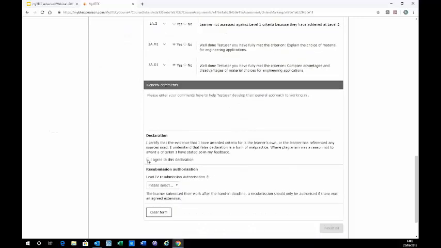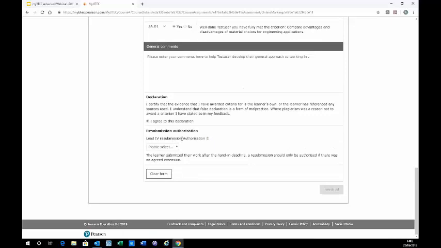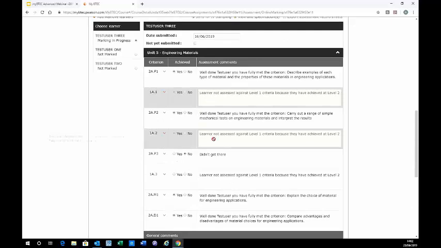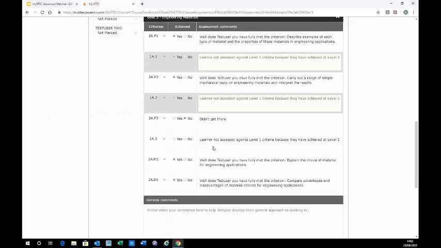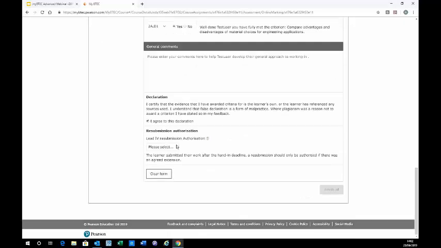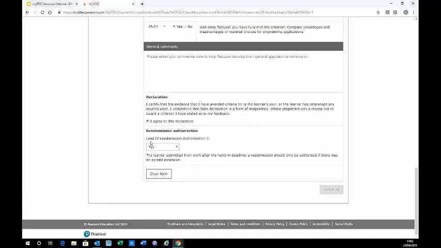Okay, so I agree with this declaration, and so on. Now, in this situation, we would undoubtedly authorize a resubmission. I don't have to do this now. I could go back in later and put this flag in to allow me to resubmit, but I'm having a word with my lead internal verifier as I speak, and I'm saying, yeah, this guy needs to have a look at that because he's got a distinction overall. Otherwise, he's just made a mess of that one pass criteria somehow. So we're going to flag this one so it can be authorized for a resubmission.